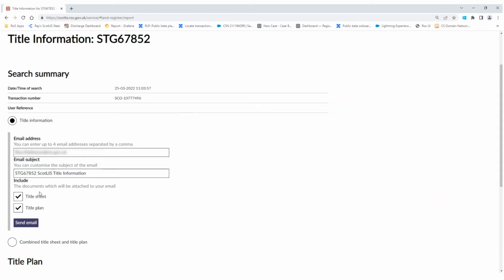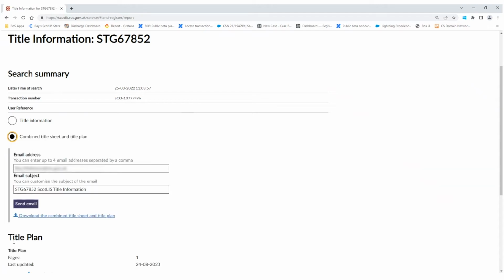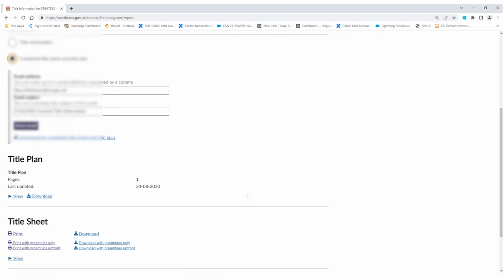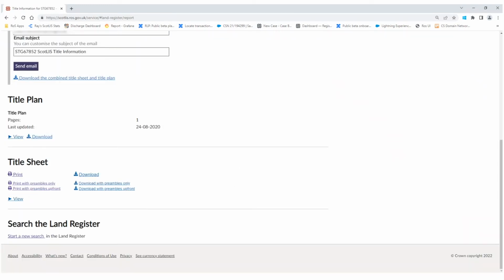And then you would get your 2 different PDF documents emailed out to you. Now, if you only wanted one of these, then feel free just to deselect whatever you didn't want. And you can also combine these. So you would get this in one single PDF, title sheet and title plan if you thought that was relevant, and then you could email that. You can also at this stage download the combined title sheet and title plan as well. However, for the purpose of this video, we're just going to look at it in the online format.